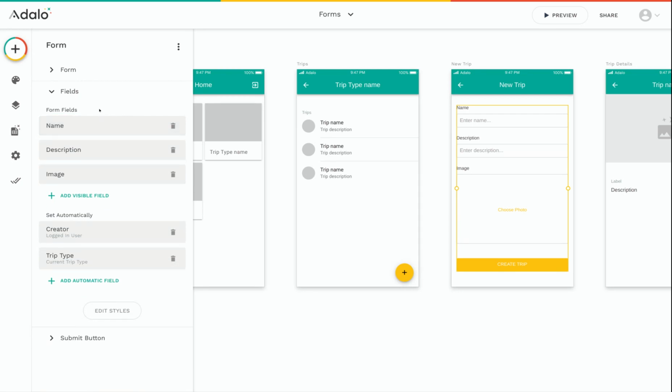Now, the next thing you notice here is that there's actually a couple of sections within fields here. We've got fields that are on the form, and then we have things that are set automatically. So trips have two other properties: the creator, which is a reference to the user collection, and the trip type, which is relaxation or adventure, like I showed before. And what this form is set up to do is to have those two properties of this new trip record that's going to be created be set automatically.